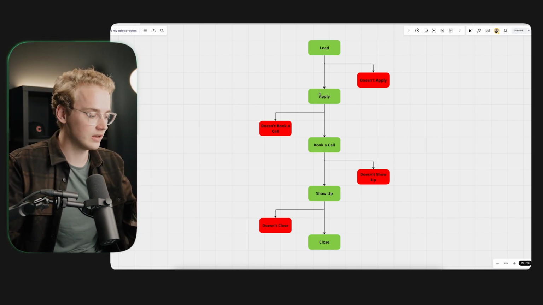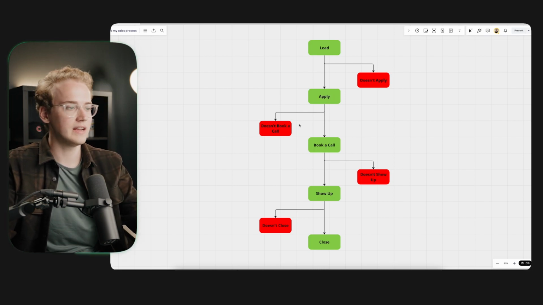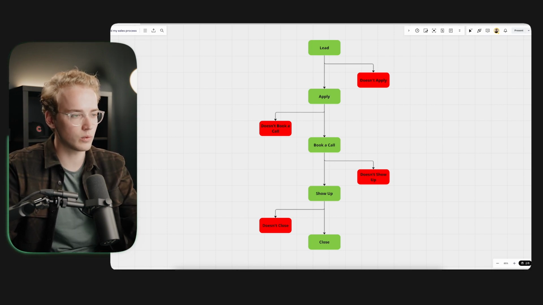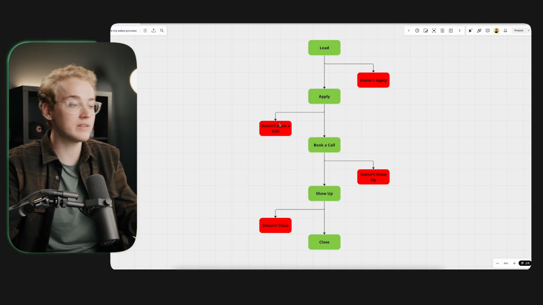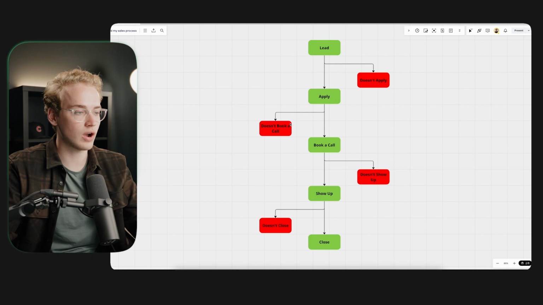But the next drop-off point you'll experience here is they may apply and then not book a call. So they apply, but don't book it. They apply saying, yes, I want to work with you. But then when it takes them to book a call, they don't book a call, which might seem crazy, but actually a solid percentage of people are going to do this. So that's our next drop-off point.